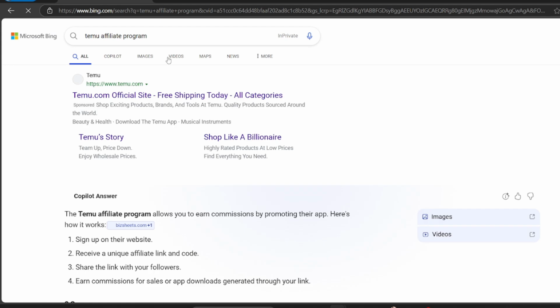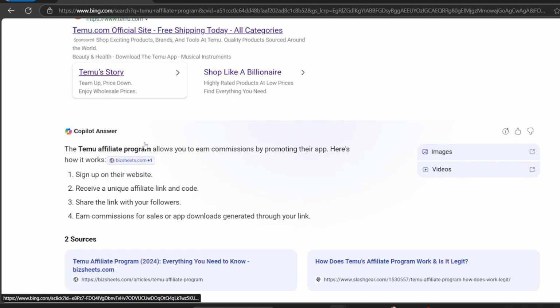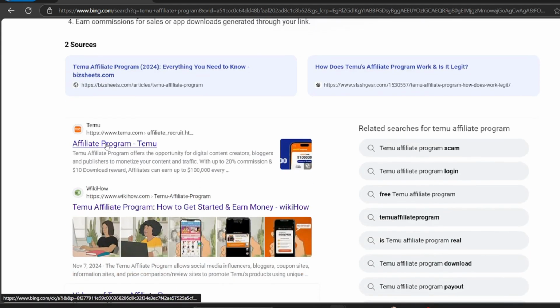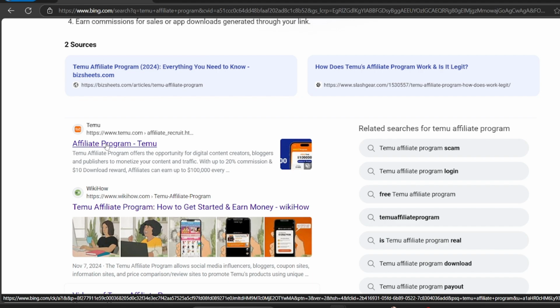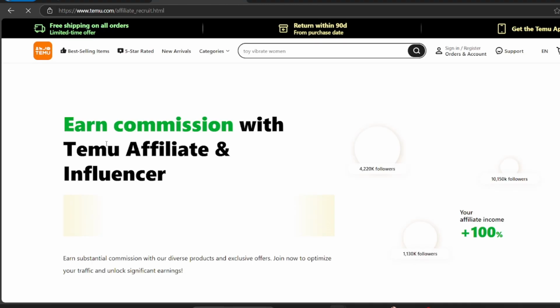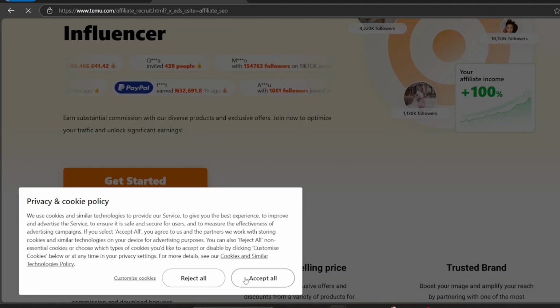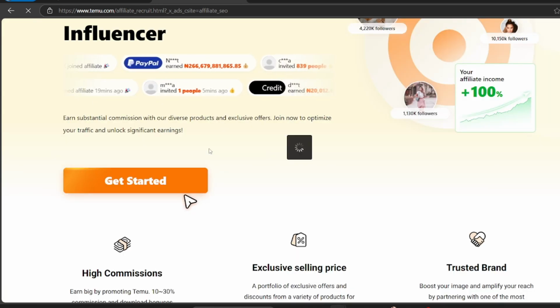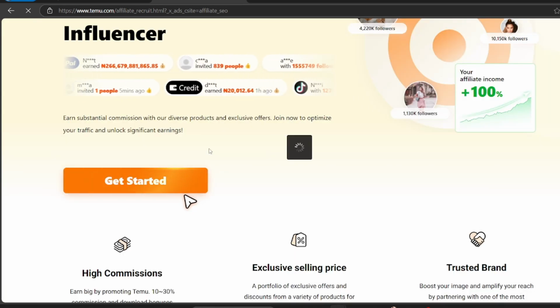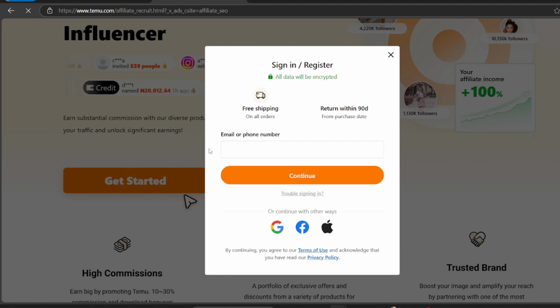When it opens up like this, don't click the first one, scroll down to this one, Temu affiliate program. Click on that and it's going to take you here. Then all you need to do is click on get started. It's going to ask you about cookie policy, then ask you to sign up with your credentials, your email, or create a new account, or just use Gmail. Phone number or email, continue. It's quite simple.